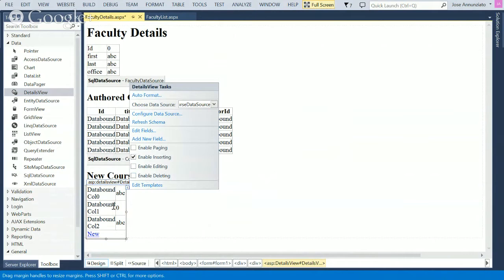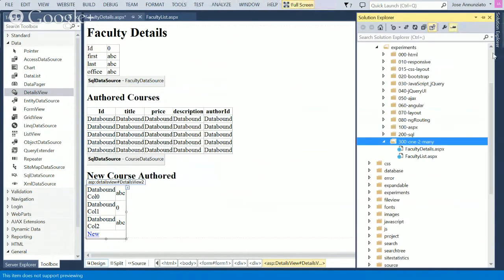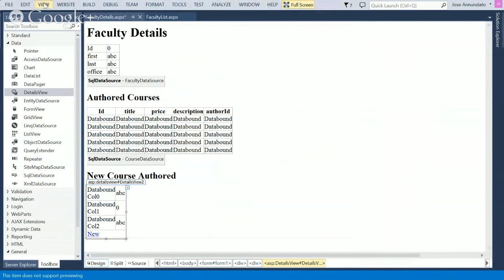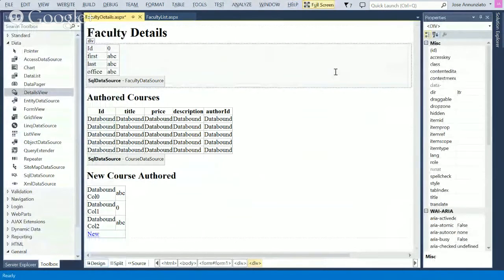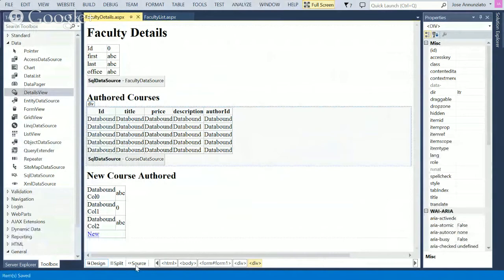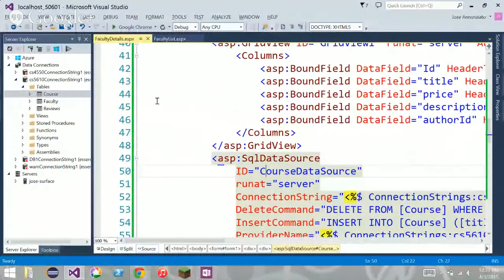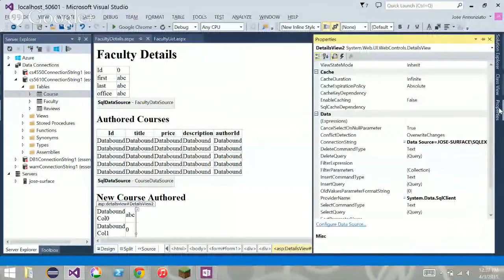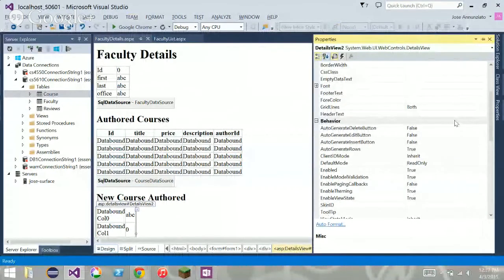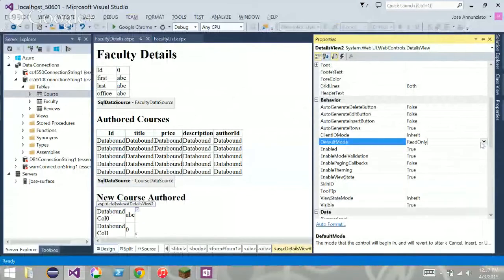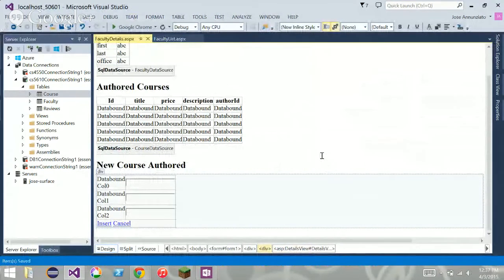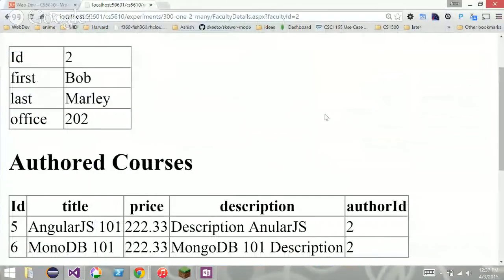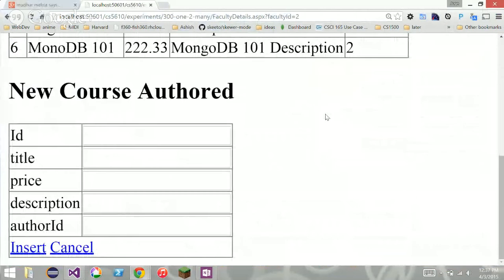And I want to configure this in the properties. Where's the properties? Oh, am I running? I don't see the property. Oh, there's the properties. What I want to do is configure it so that its default behavior is to be in insertion mode, right? Insertion mode. And let's save that. Let's refresh this. Notice that at the bottom now it allows me to insert the course, right?